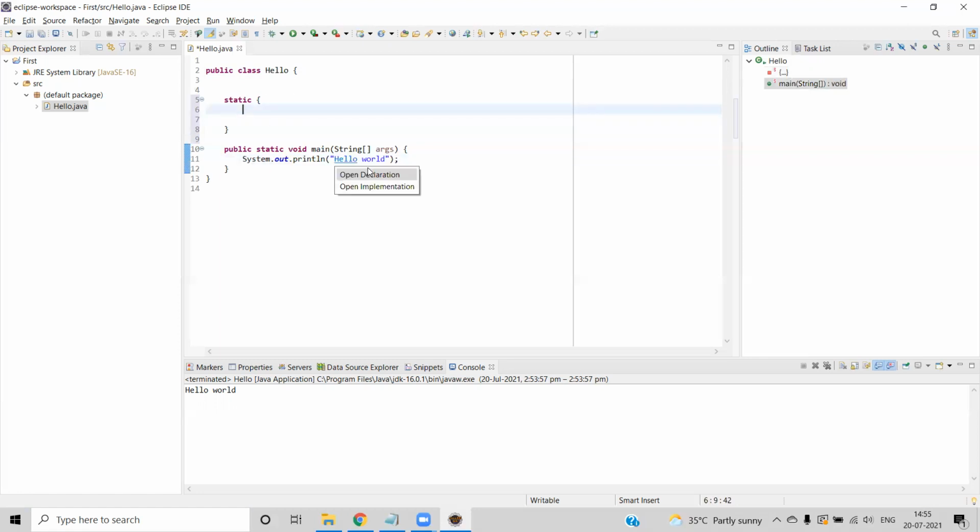Just give some print statement and see what it does. And again run it. You can see the static call has been completed, then only the hello world, which means that the main method will be called. So this way we have successfully executed.